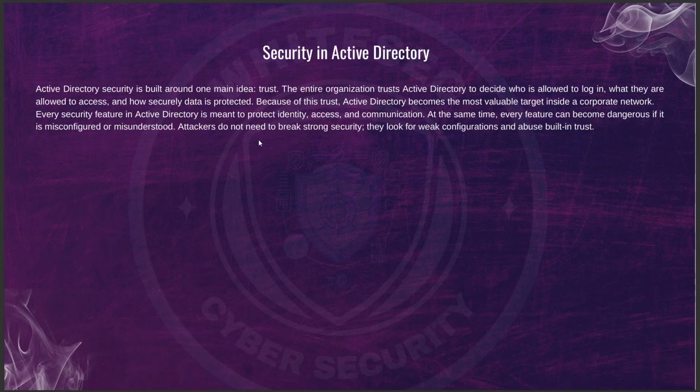Attackers do not need to break strong security. They look for weak configurations and abuse built-in trust. So this is something we are able to do. If anything has been misconfigured, we can take advantage of it and enter it, right?